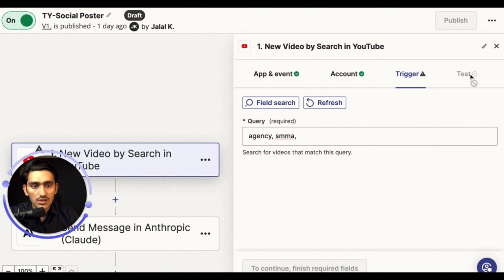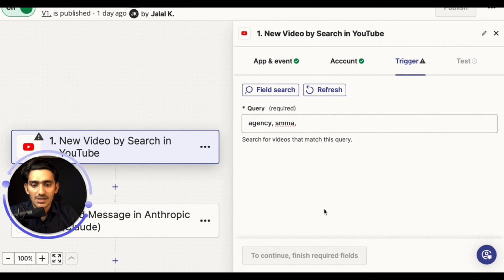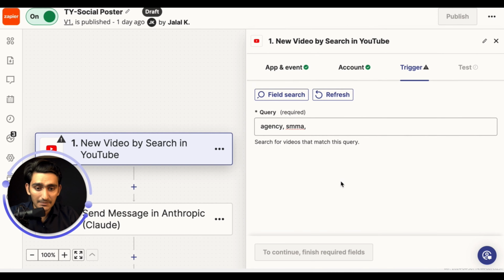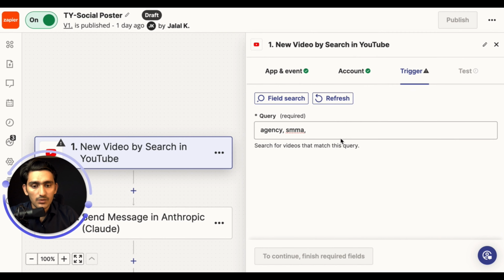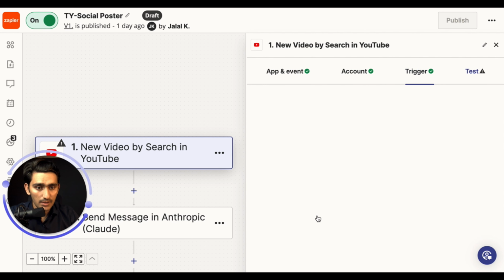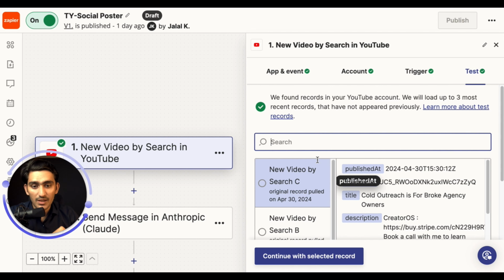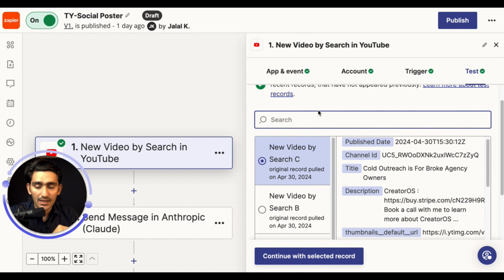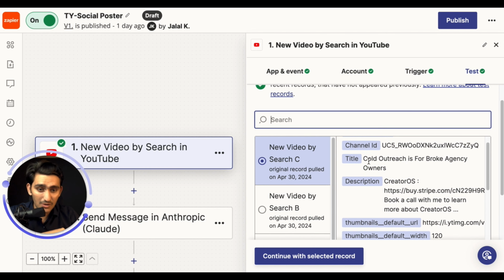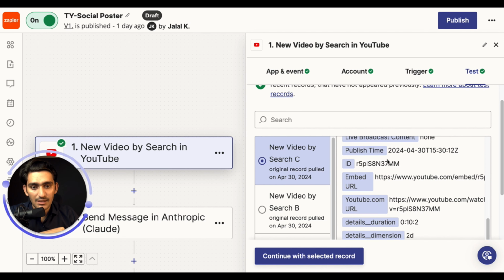And then you go on and test this Zap, right? For testing, you come to this and click on the test, and it will check if the test is successful or not. The test is really essential because without it, you won't have any data. So if you see, it picks some videos from YouTube, and this is the topic, the data that goes on with it, right?